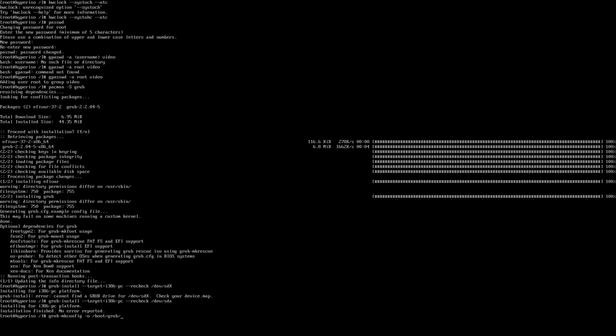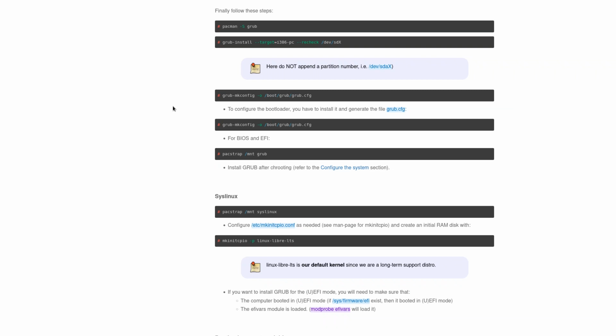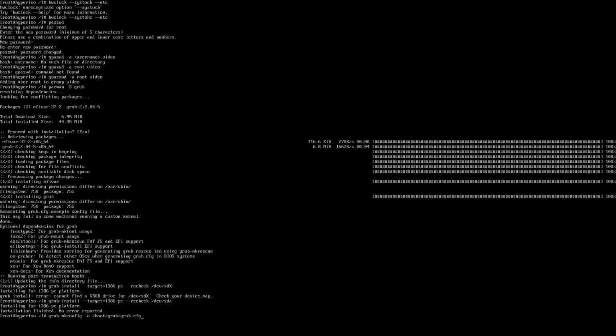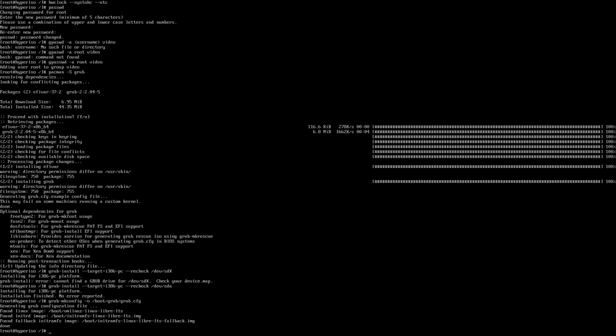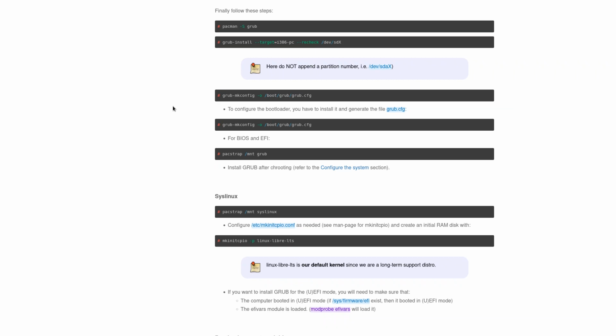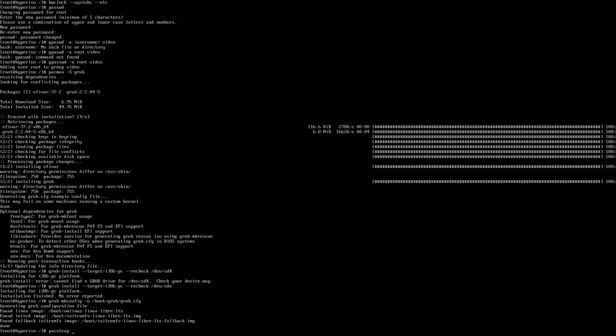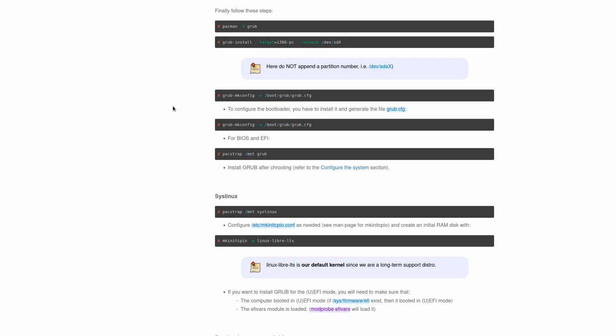Boot grub grub.cfg. Make sure I don't miss anything. grub-mkconfig. Oh. Boot grub grub.cfg. Found Linux image, found initramfs image. Found file initramfs. Okay, that works. I'm not gonna run it again because that's weird. Let's see, bootstrap. Mount and grub. Yes. What is it?